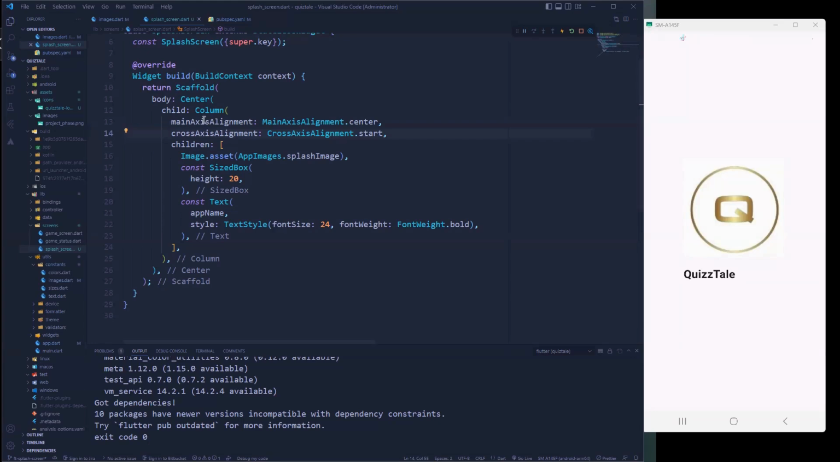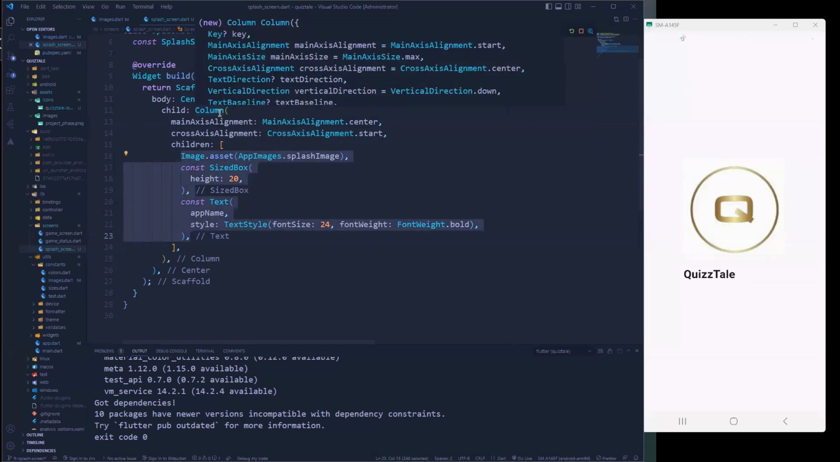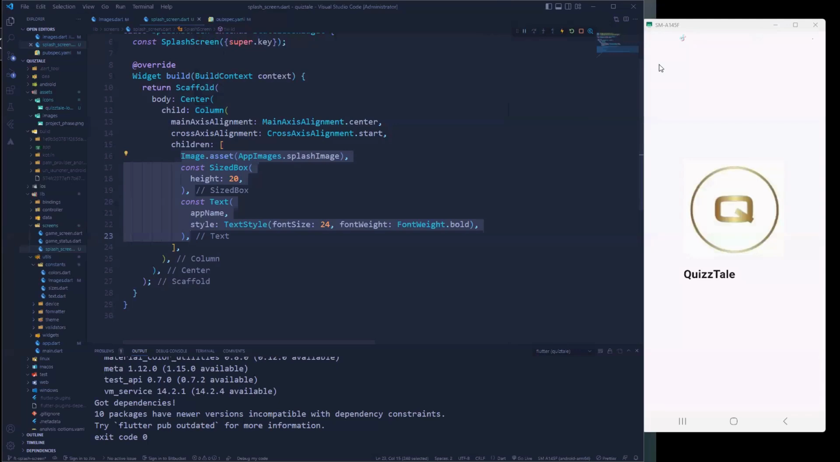So just to reiterate, the main axis alignment gives you control on how you align the children, which is everything here. It could be a row, it could be a column, but it does that along the main axis, and the main axis is just the horizontal axis for a row, and the vertical axis for a column. So take note of that, okay? The main axis for a row is going to be the horizontal axis, but since we're using a column, it is the vertical, which is top to bottom.